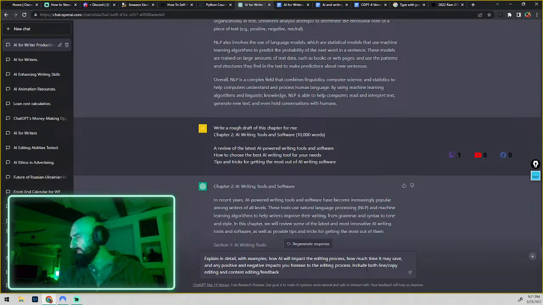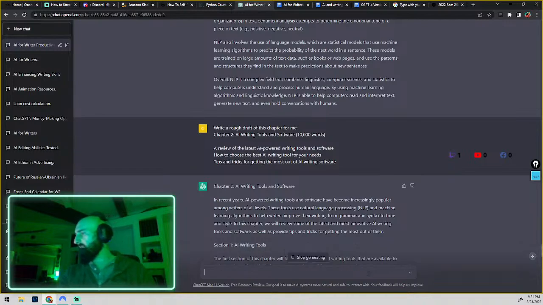And it will confuse that because it's a little ambiguous. I mean, whether I'm asking it to include feedback or include its impact on feedback. So include how AI will impact both line copy and editing feedback. All right, I think that's good enough to give it a go.